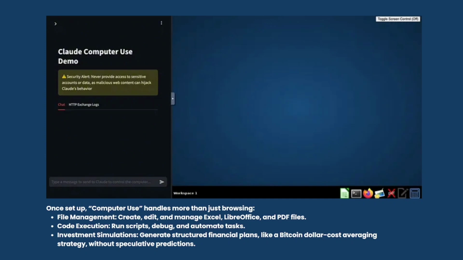That's it. That's how you can install Claude AI in your Docker, and thank you for listening.